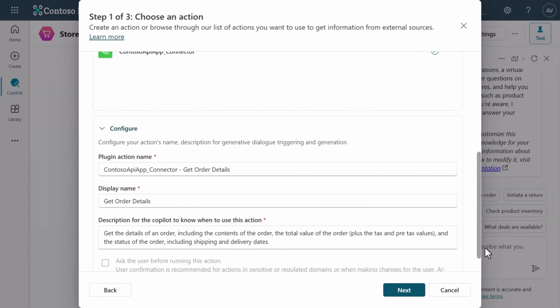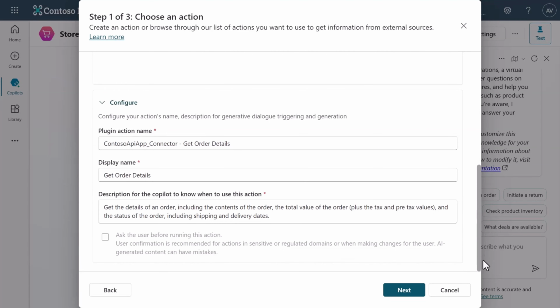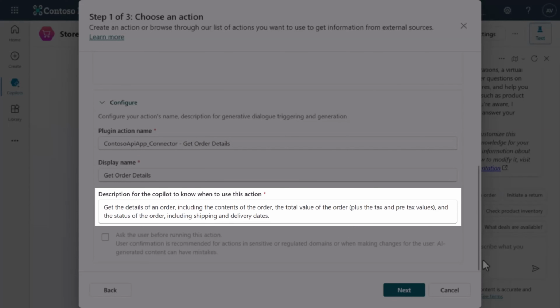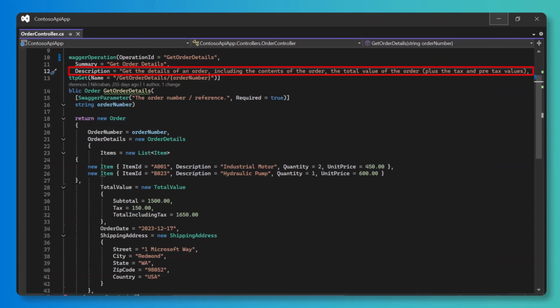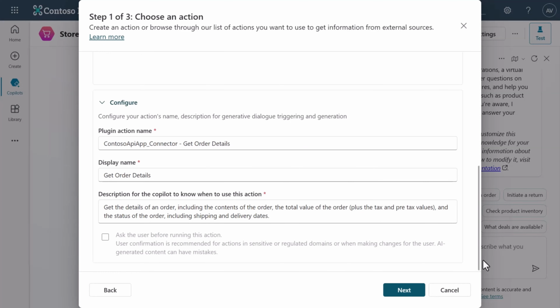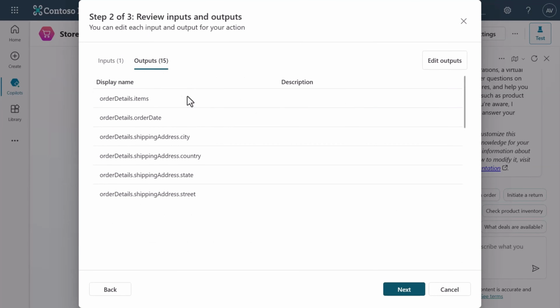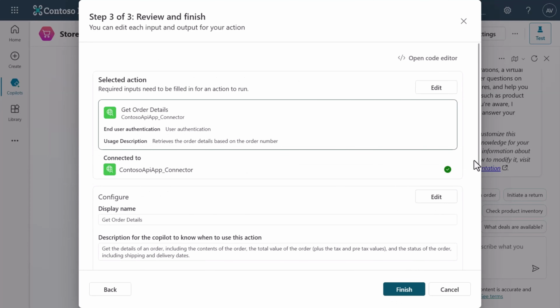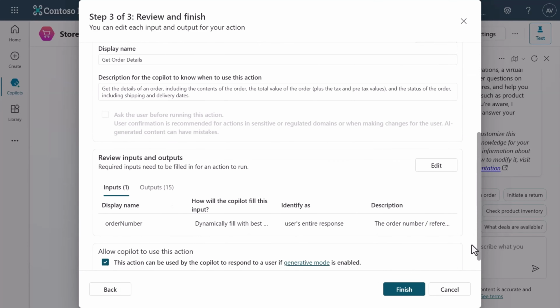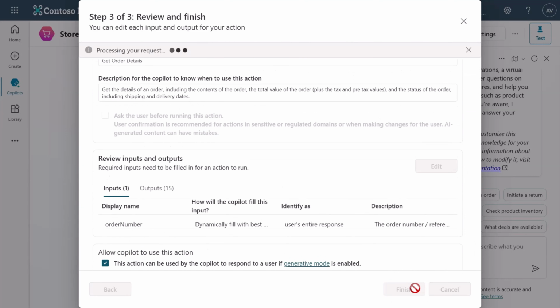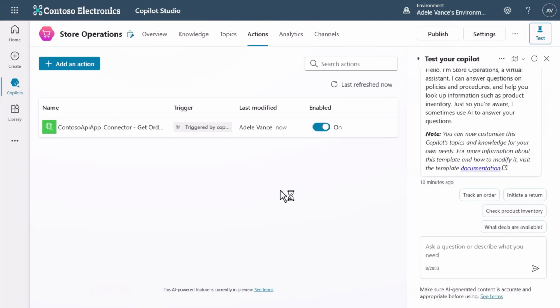As we scroll down, we'll see the details of my custom connector, including the description, which has already been populated based on the description of the Swagger operation in my code. Next, we'll see the input and outputs, which are once again defined in the code, where the input of the request is the required parameter of order number, and the outputs are the properties that represent the order details returned in the response. The final step is to review before selecting Finish to add the action to the custom Copilot.